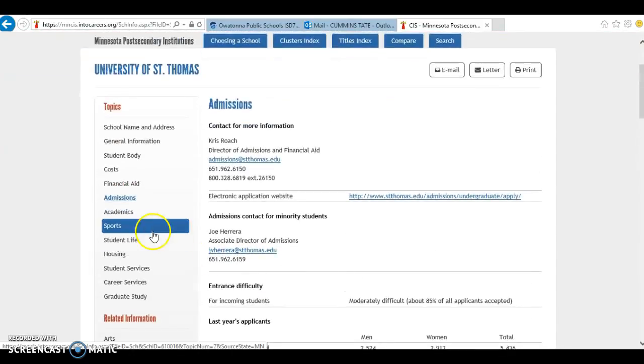Scrolling back up, you can see other information regarding academics, sports, student life, housing, student services, career services, and graduate study. This is your number one place that you're going to find your information regarding the information and research you need to complete your presentation. Let me know if you have any questions. This part of this project is worth 10 points. It must be completed before you move into your presentation. Thank you.